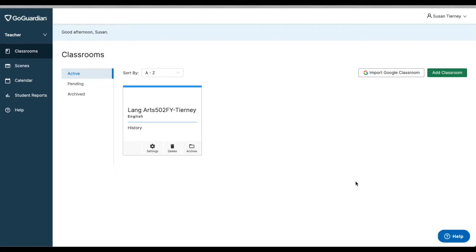A scene would be something that you can create and apply to your students inside of GoGuardian Teacher. So we're going to walk you through how you can set that up, how you can set the scenes up, and then also how you can apply those scenes to the students in your class.